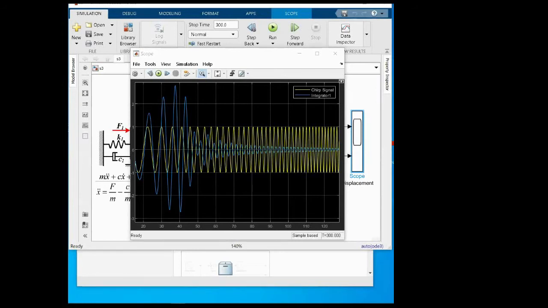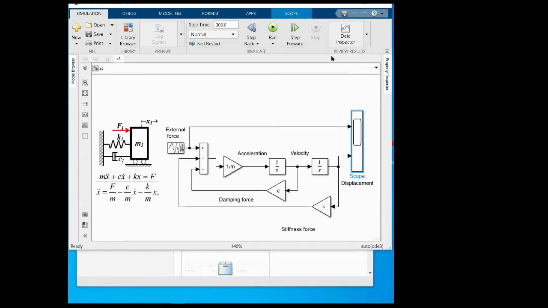I have a problem. Sorry? I have a problem. When I press run, it gives me an error and opens something called diagnostic viewer. Please repeat your question loudly, please. When I press run, it gives me an error.